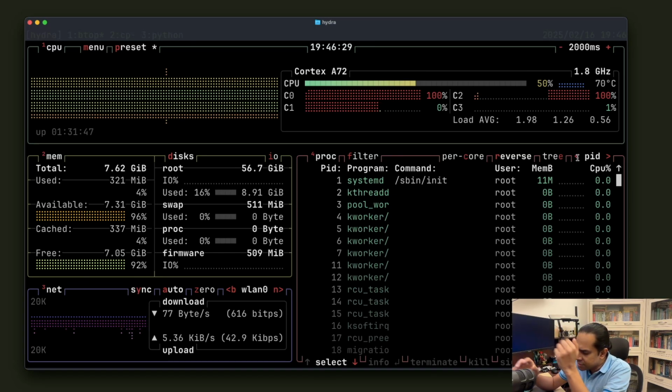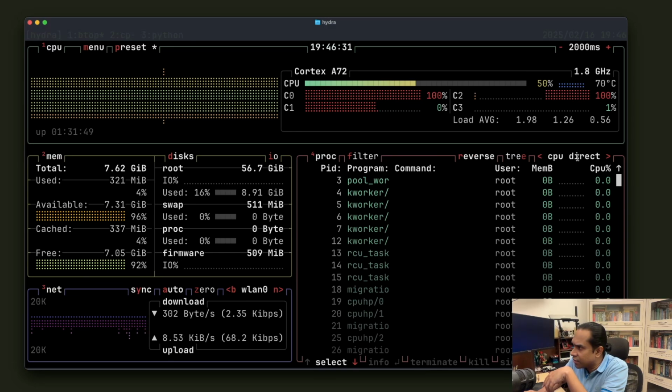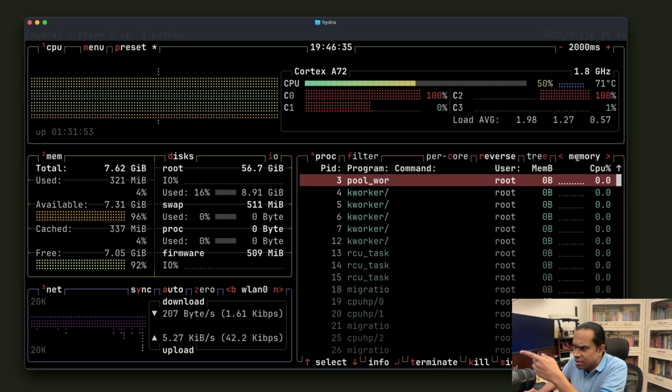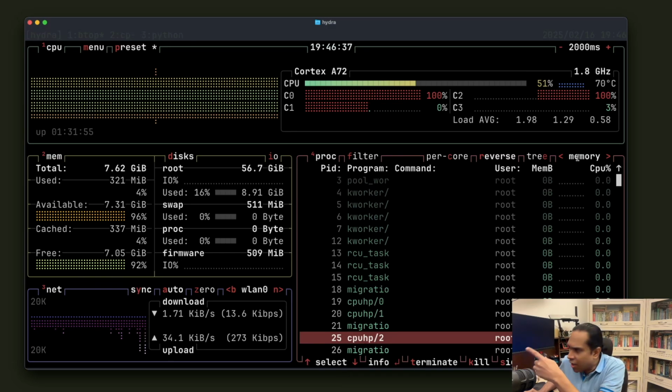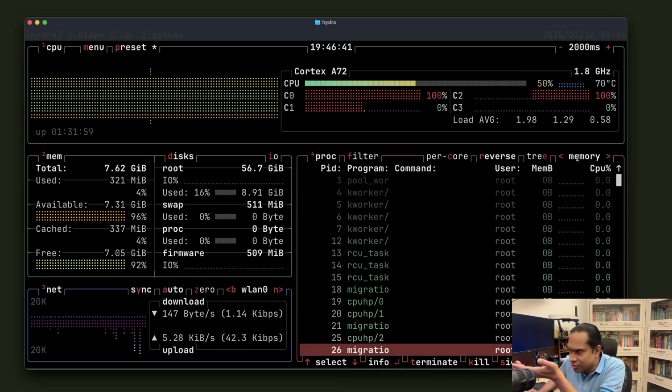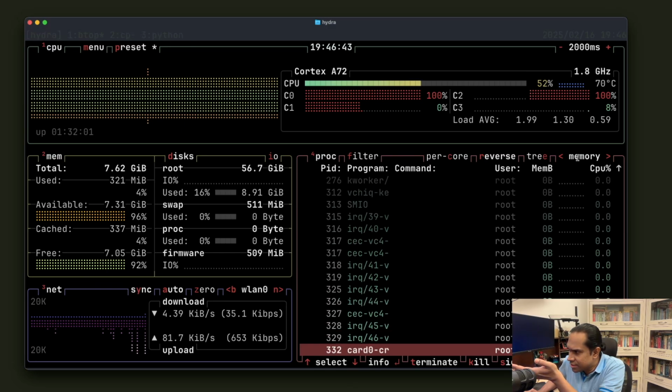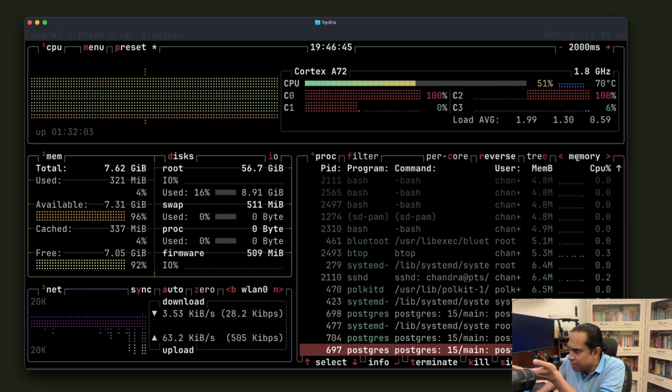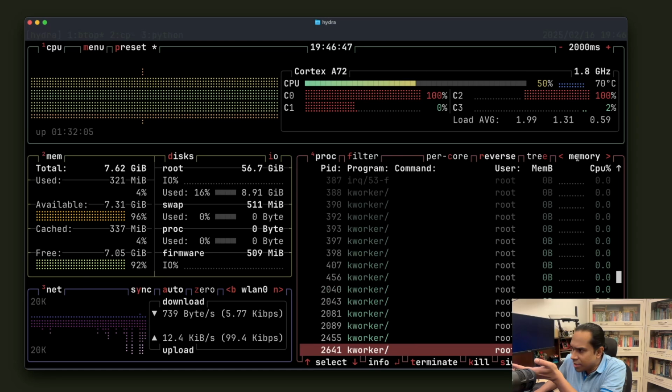So if I want to select memory, I can use the left and right arrow keys again and order based on memory. All these are kernel threads, which will not account to memory utilization in the listing in userland, so it's all shown as 0 bytes. But when you look at the ones below, you can scroll up and down.